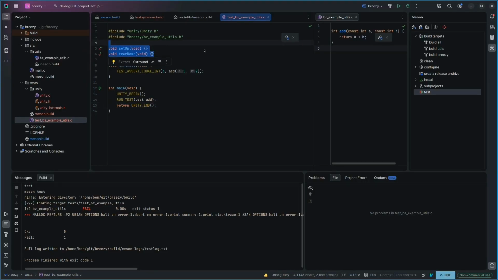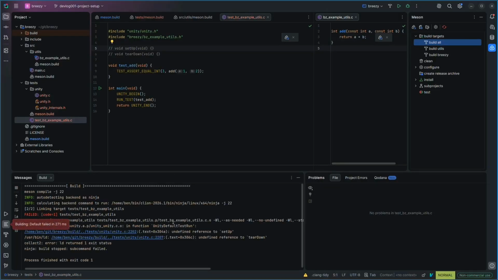Unity does require a setup and teardown method to be defined, even if they are no-ops. If I were to take these out and try to build, you'll see it fails. It says, hey, cannot find setup or teardown. So we'll make sure to put those in.